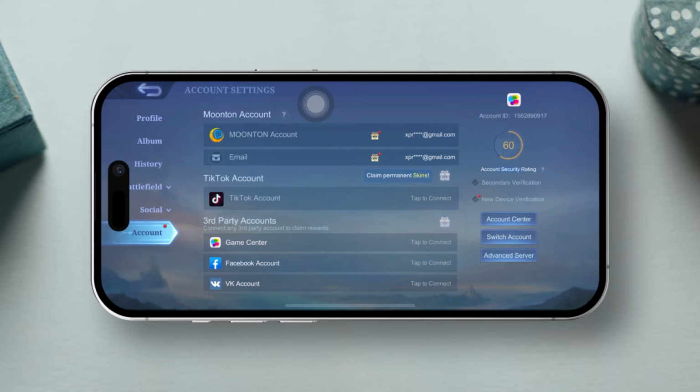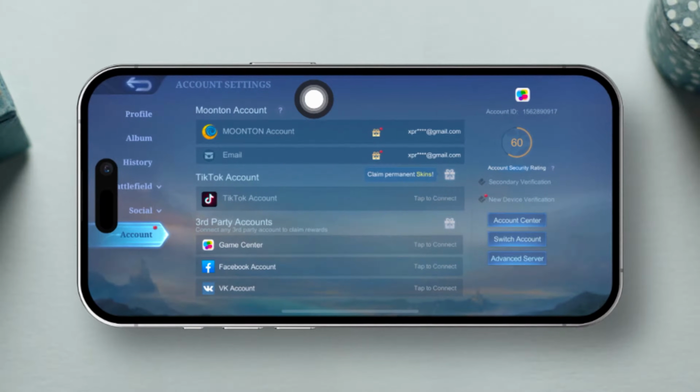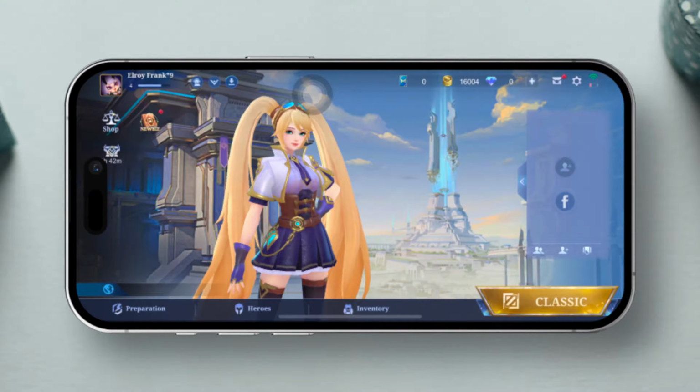Ready to dive into the world of Mobile Legends without spending a dime? Awesome! In this video, I'll guide you through the steps to create your very own Mobile Legends account right from your iPhone. Let's not waste any time and get started.